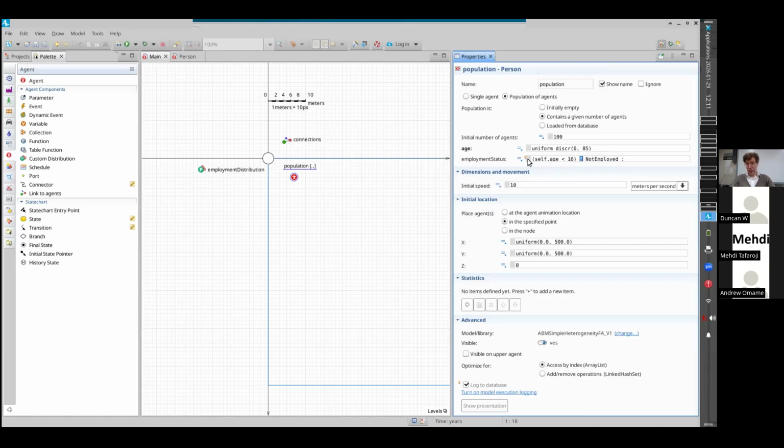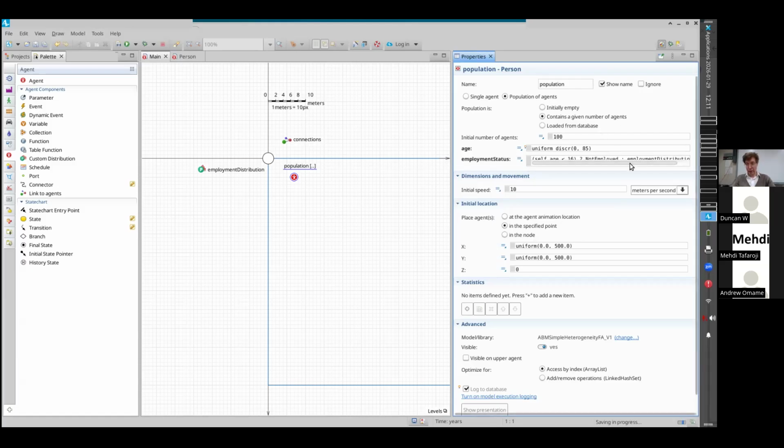Is their age less than 16? If so, they're not employed. Otherwise, I'm going to draw them from the employment distribution. And I draw it from there by calling it, that's why I have this begin paren, end paren, right? Call off to that.